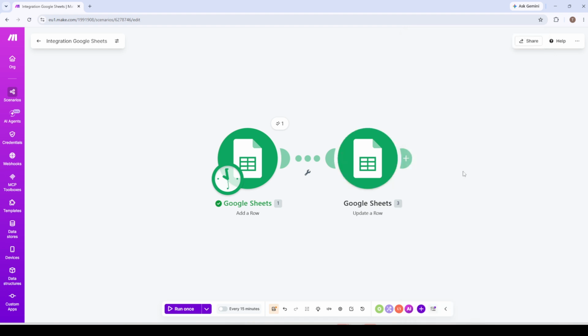When you're satisfied with all your changes, scroll to the bottom of the module settings panel and click the OK button to save. This step is one that people frequently overlook. Closing the panel or clicking away without pressing OK discards everything you just did. Think of OK as the commit button. Nothing is written to your scenario until you press it. After saving, you'll return to the canvas, and the module will reflect your updated configuration immediately.